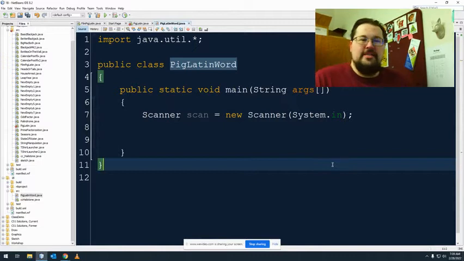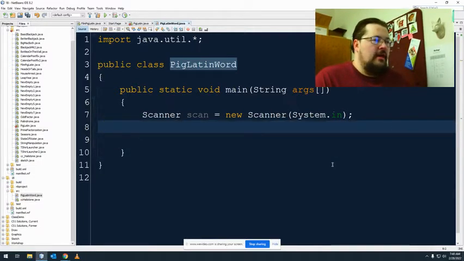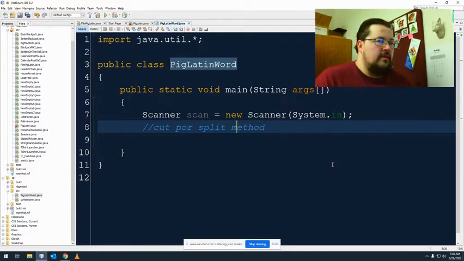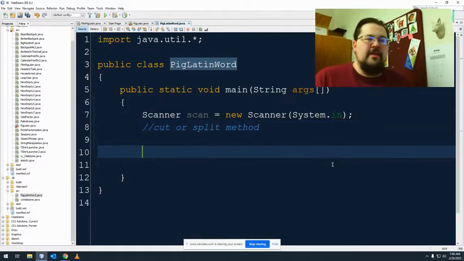Okay, got my standard skeleton set up. This version will be the cut or split method. Hopefully I'll get all three versions made, but if not, I'll get them up as quick as I can.